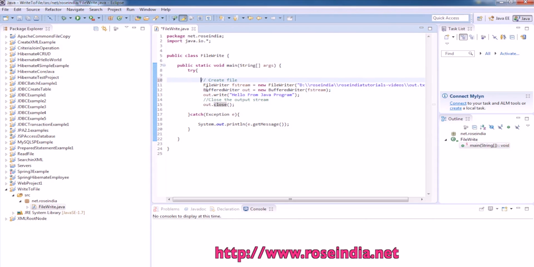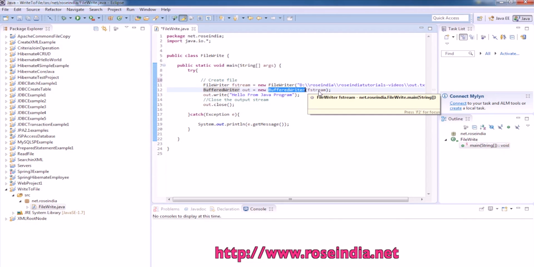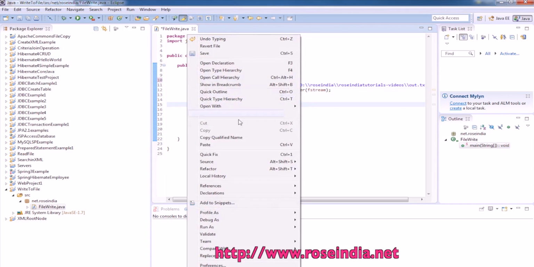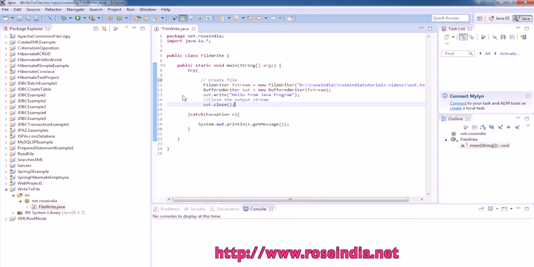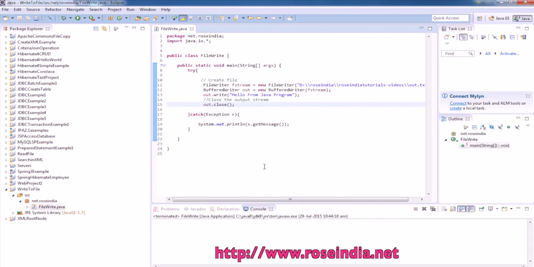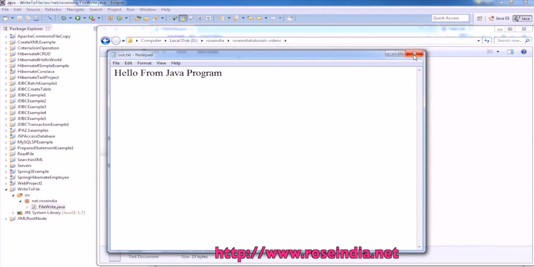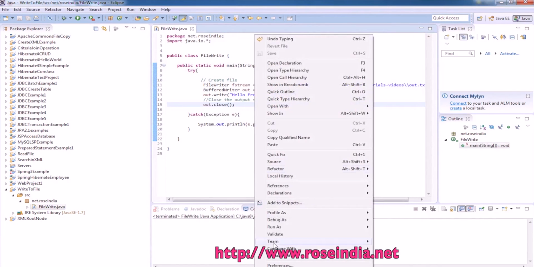So first we need to create the object of FileWriter, then BufferedWriter, passing the FileWriter as a parameter, and then we can write out.write any message, and then out.close, this is for closing the stream. So let's run this program, run as Java application, and click OK. I think it is done, and this is the out file. So let's run it once again.